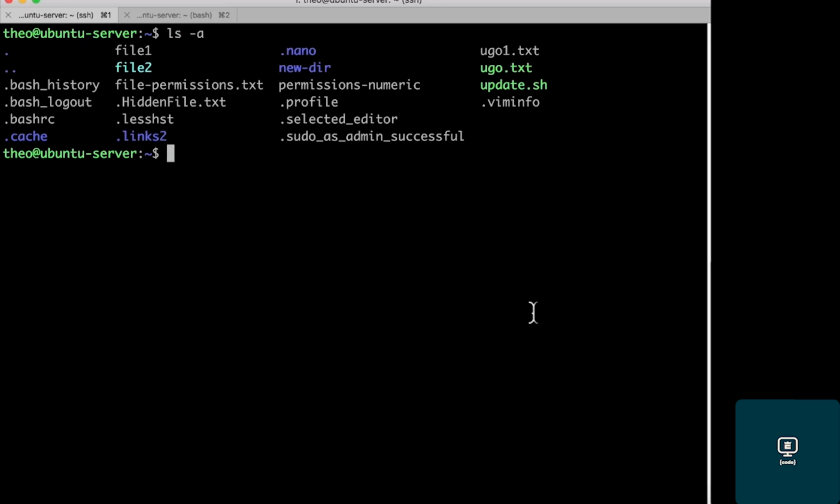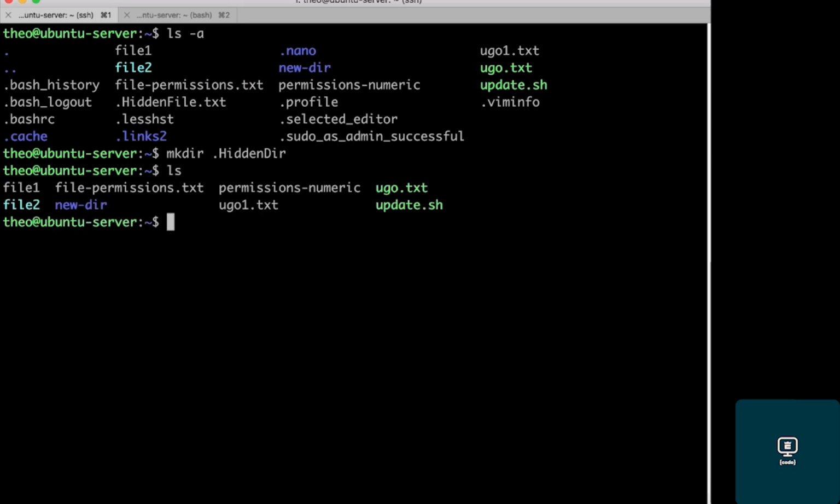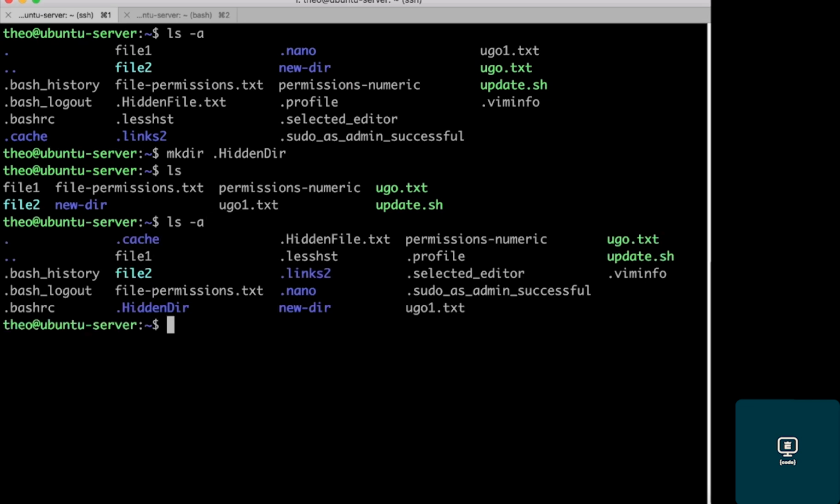And it works the same with directories. If we make a new directory, now if we list that, you can't see it. If we do ls -a, it's right there.